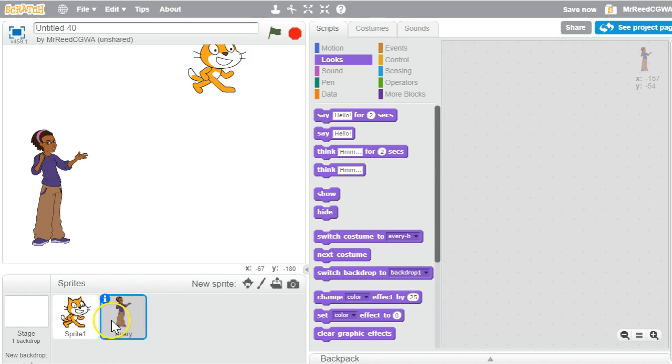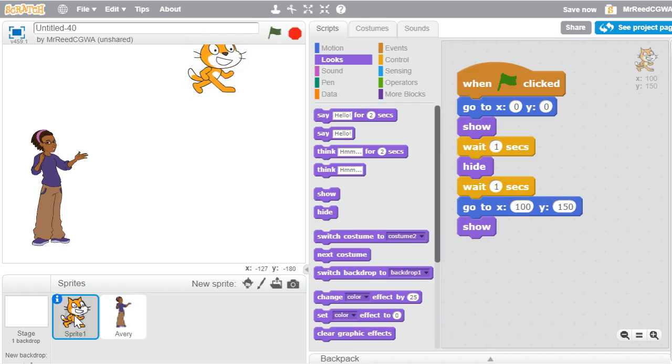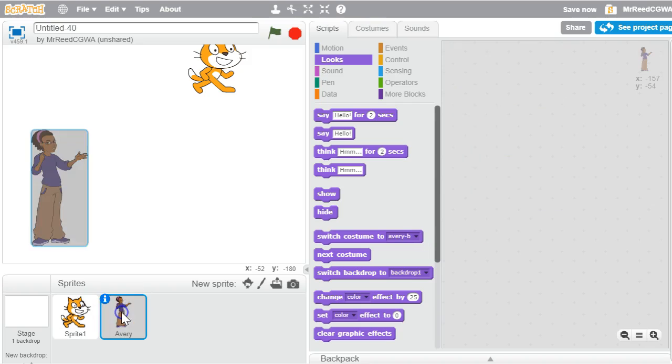Now notice, this is the important thing. Right now Avery is selected. A lot of students say, oh no, I lost all my code. You didn't lose your code. That code is in the cat's brain. So if I click on the cat, I can see that code that I wrote in his brain. When I click on Avery, she has no code in her brain yet.